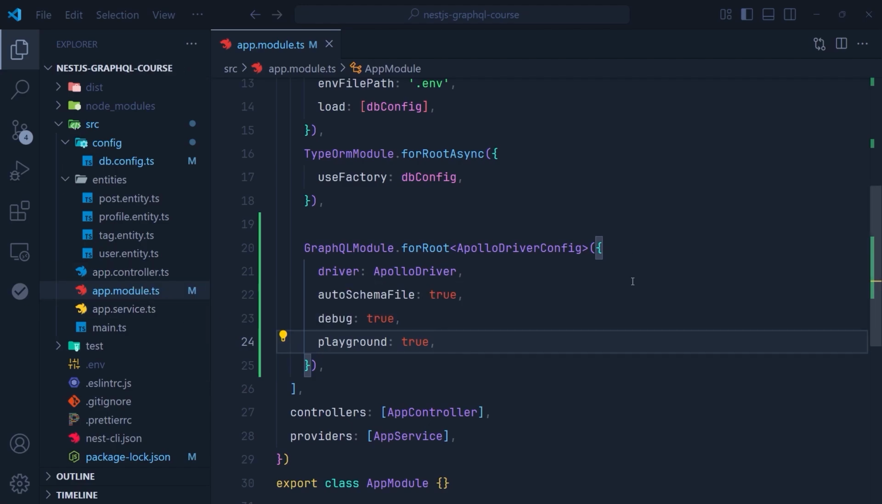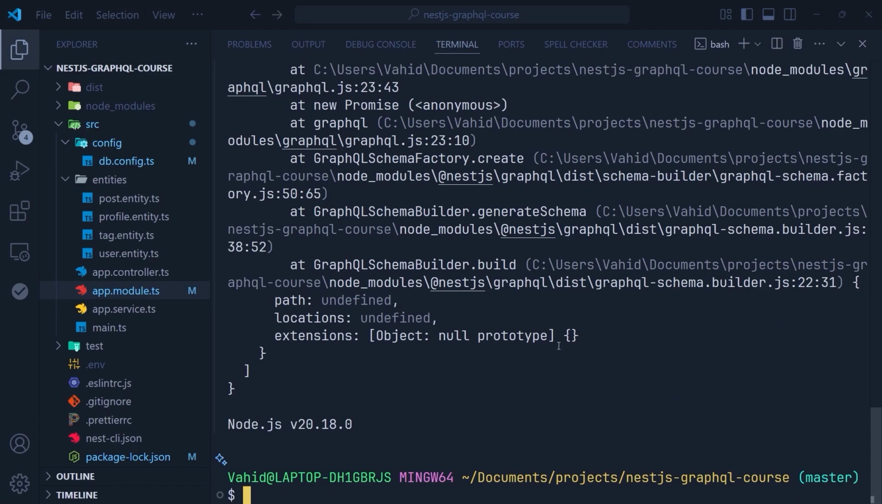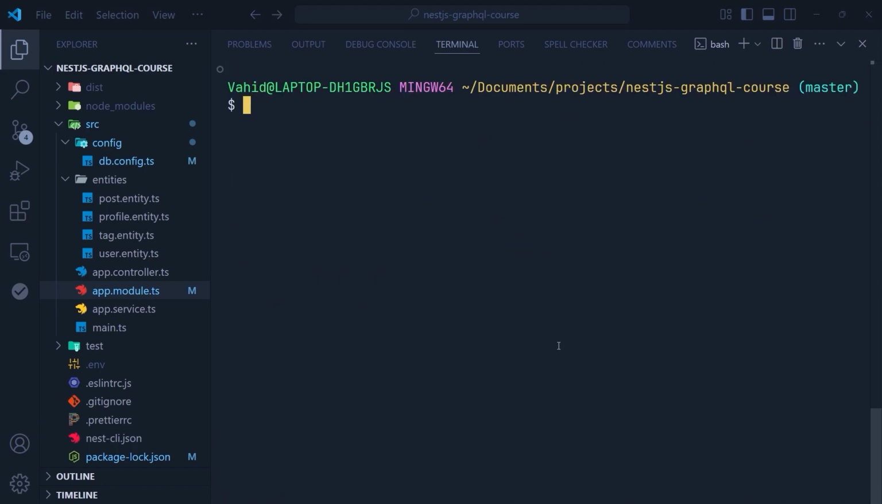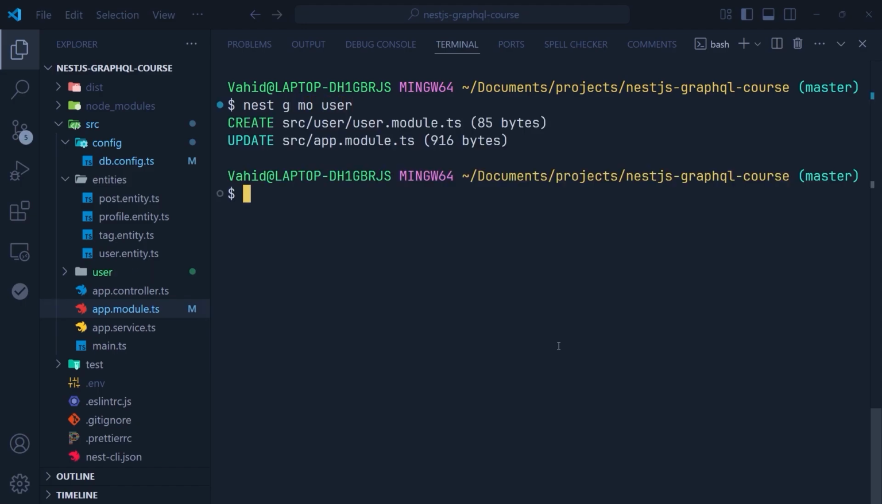So now let me open up our terminal. Let me just close this up. I'm going to create a user module. So nest g mo, I'm going to call it user. Then we are going to create a resolver inside that user module. nest g resolver, name it user, and --no-spec because we don't want it to create the test file for us.